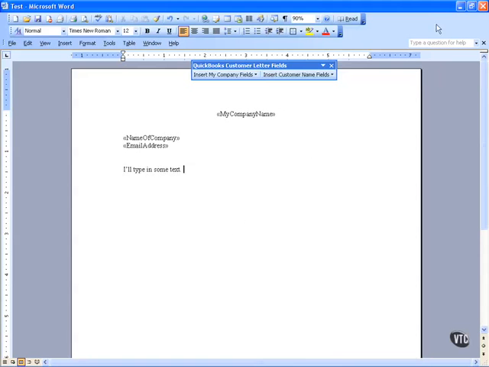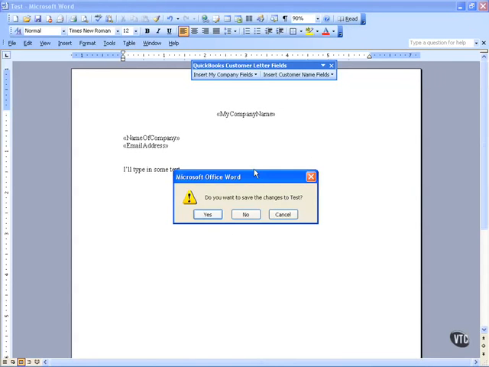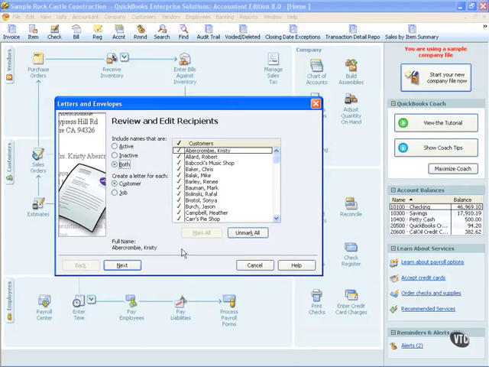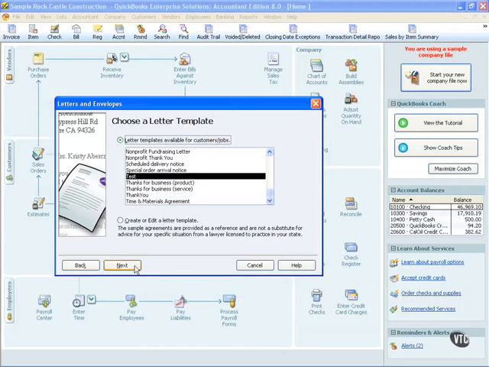When I'm finished, I'll simply close out of my Word document, and it wants to know if I'd like to save my changes. I'm going to go ahead and say yes. You'll notice now that the template has been created and I can use my template. I'm going to unmark our customers and just take a few. I'll go to the next screen.